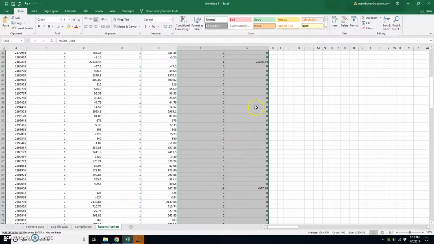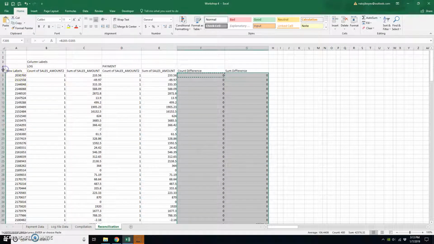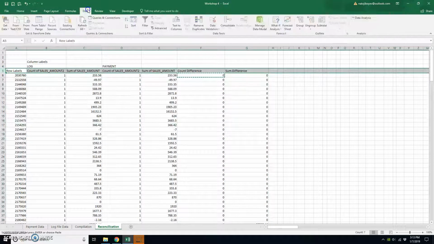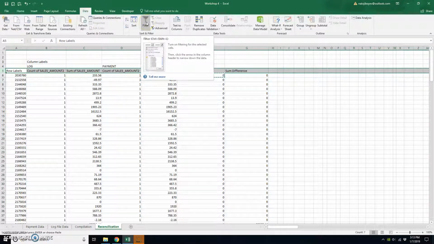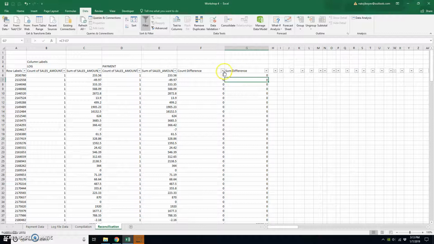As you can see, we have two points where our payment data and log data do not match. Let's filter these. Let's enter the filter. You can go to Data and find the filter, but as you can see it's also Control Shift L as a shortcut. So if you hit Control Shift L, it's going to give you the filters. Now let's filter these.